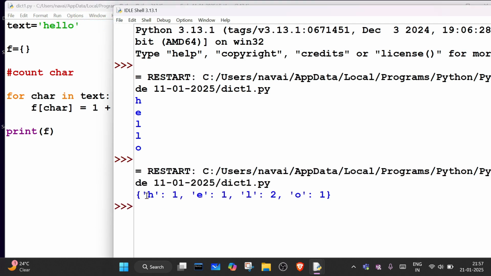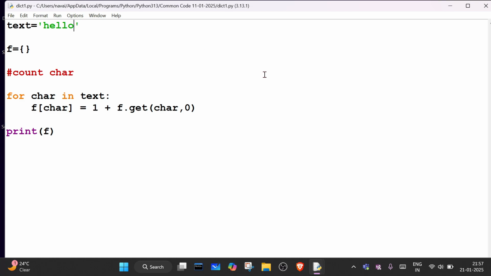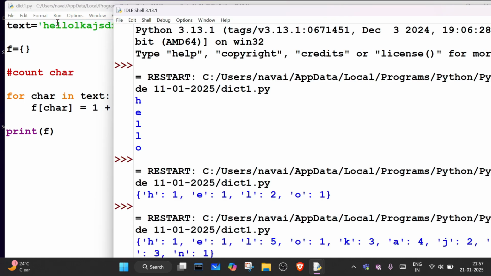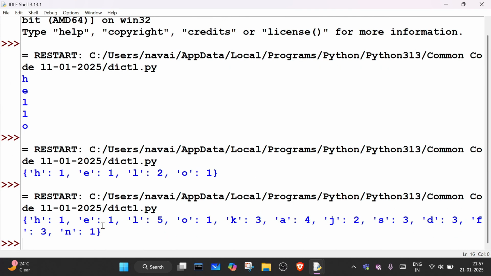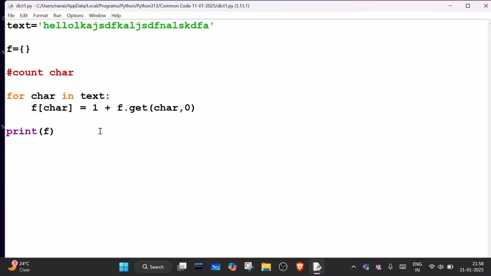So see, H is how many times? One time. E is how many times? One time. L is how many times? Two times. O, how many times? One time. It is not only for this string; whatever string you write, it will work on any string. So you can see which character is how many times. K is 3 times, A is 4 times, S is 3 times. Like that it is displaying the frequency.